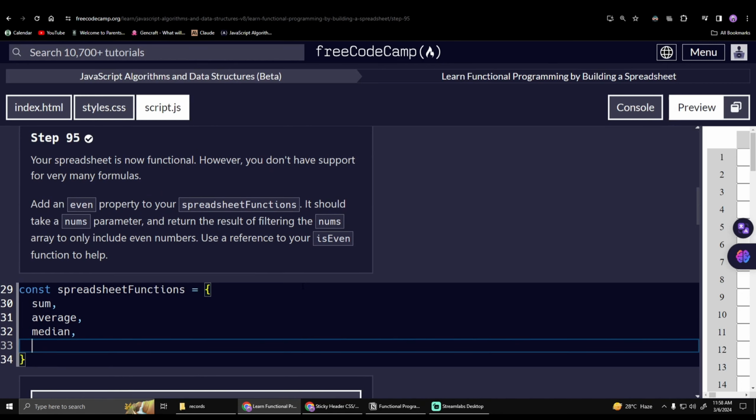In this activity, we will learn about the filter method. But first, let's read the instruction. It says, your spreadsheet is now functional. However, you don't have support for very many formulas. Add an even property to your spreadsheet functions.